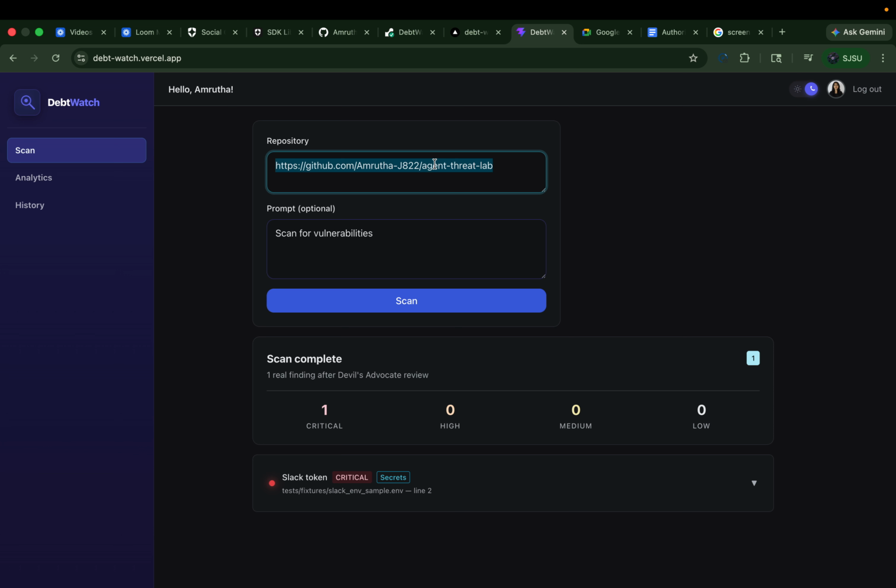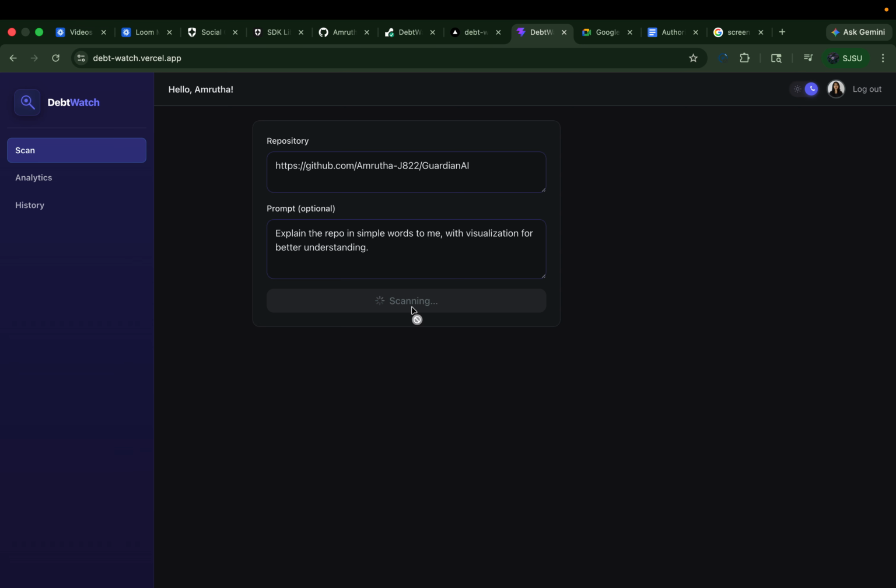I'll change this and I'll just say, explain the repo in simple words for me with visualization. So this is where I've used a reasoning model. For this, I've used the Gemini API, especially Gemini 3.1 Pro. And for visualizations, I've used a Nano 2 model.